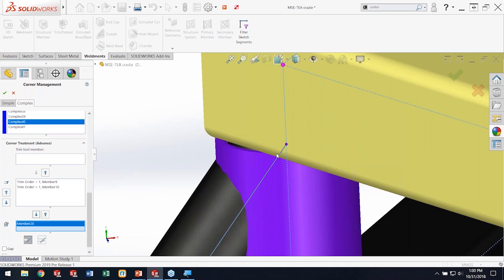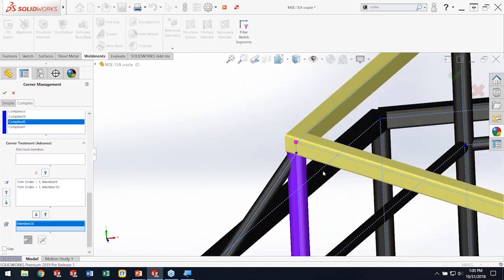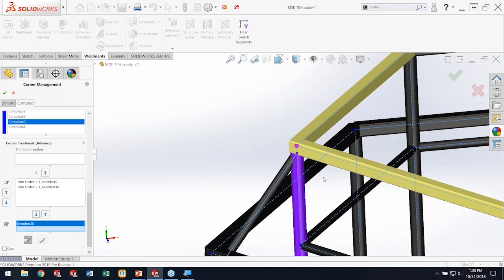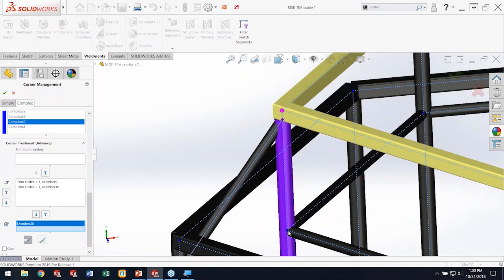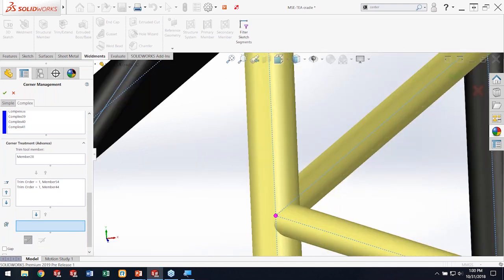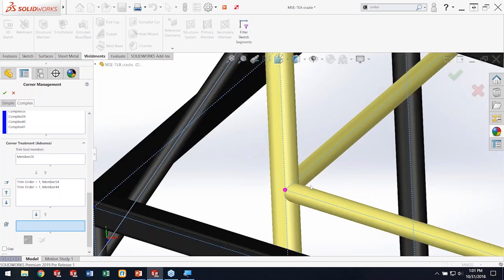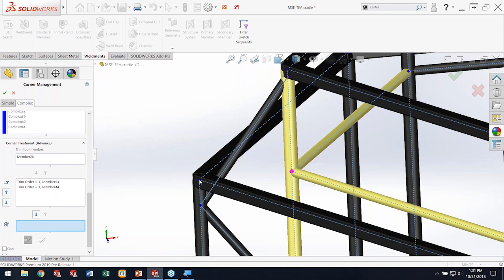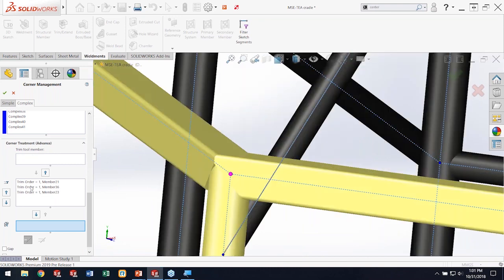So what I can do is move it down to the planar trim area, and then it will be trimmed planar. If I look at the corner treatment of my secondary members, we can see that the primary member is used as a trim tool, and the secondary members are trimmed to the primary member. So that happens by default. That's really nice. But to finish off this design, I would have to go in here and manually adjust every single one of these corners.